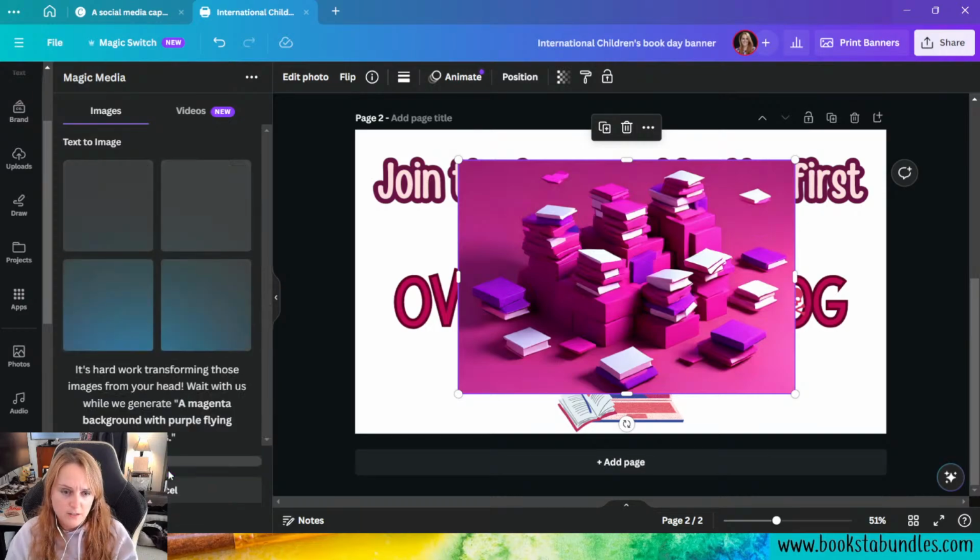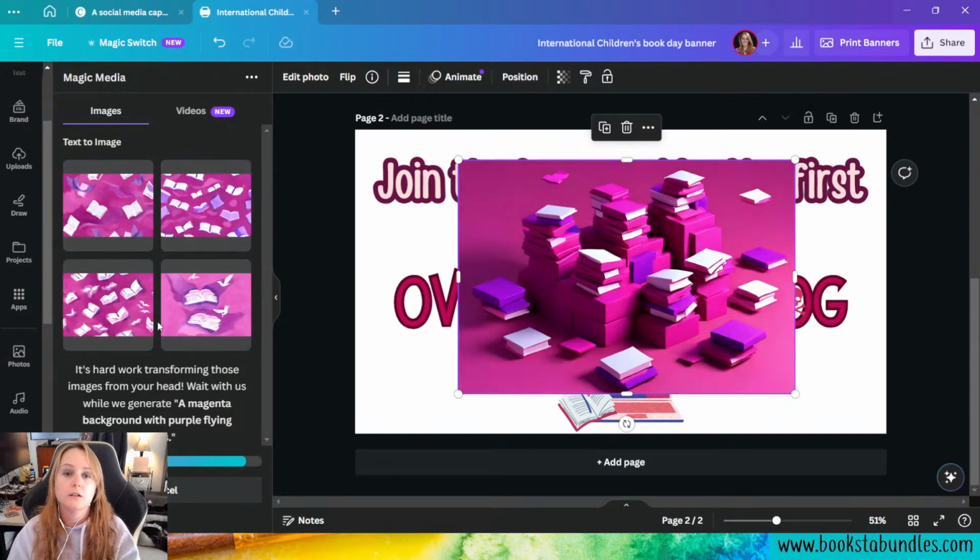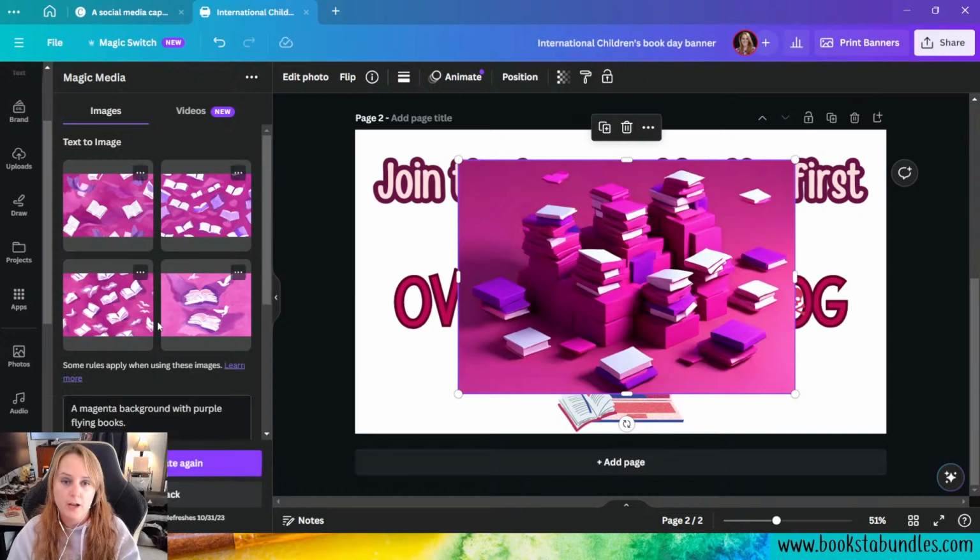generate again. I'm trying to think. Purple fly. Should I have flying purple books? Maybe I should have switched those. Also, the time that elapses. Oh, here we go. Oh my gosh, yes. Sometimes when this works, it's so fulfilling.